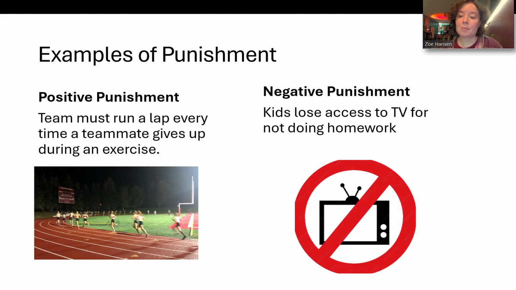An example of positive punishment is a team that must run a lap every time a teammate gives up during an exercise. So that undesired behavior that you want to demotivate, giving up, is then punished by the administering of an extra lap. Whereas an example of negative punishment is when kids lose access to TV for not doing homework. And so in this case, the undesired behavior that you want to demotivate, which is not doing homework, is then met with the taking away of something desired, which is, in this case, watching TV.